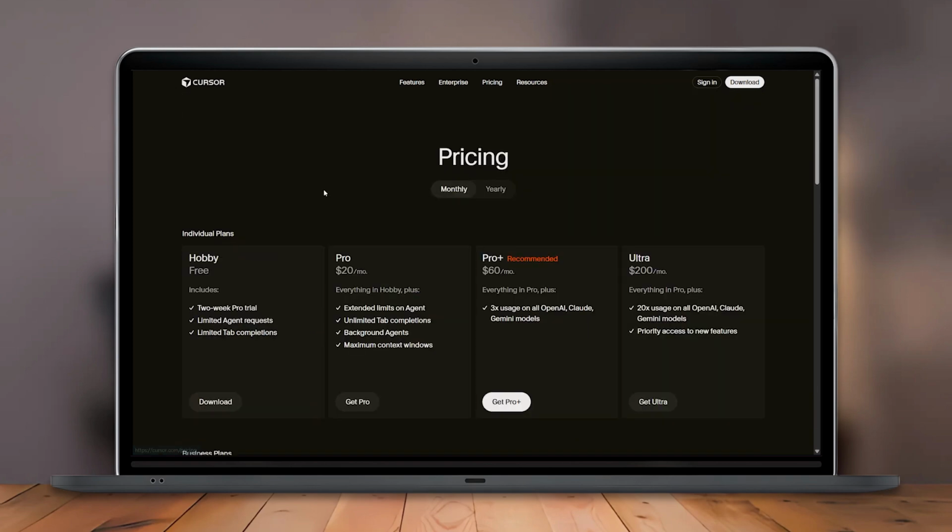Let's talk about its pricing. Cursor AI has 4 main plans. Hobby plan is free with a 2-week pro trial and limited usage, and the Pro costs $20 per month. The Pro Plus costs $60 and Ultra costs $200 per month.